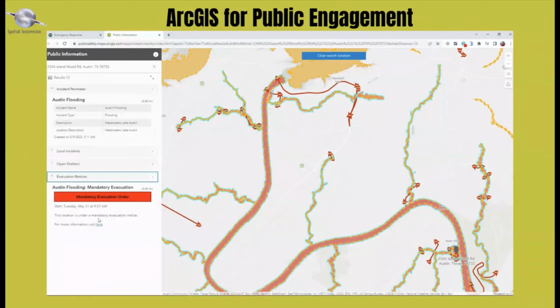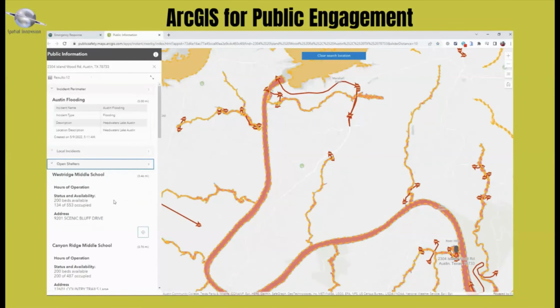First of all, are they in an evacuation zone? Do they need to get out of the area? Are they in harm's way? What are some of the resources that are available to help them? Like, for example, what are the nearest shelters, and the like. And so this map is configurable to help meet the needs of sharing information with the public.